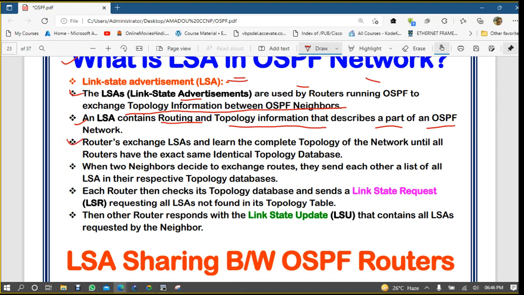Now routers exchange LSA and learn the complete topology of the network, and they will create an identical topology database. When two neighbors decide to exchange routes, they send each other a list of all the LSAs which are in the topology database, and after receiving LSA, routers build their routing table. Each router then checks its topology database and sends an LSA request.